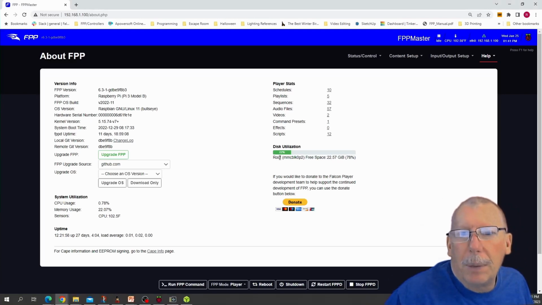on my FPP, you see here that I have 10 schedules, 5 playlists, 32 sequences, 57 audio files, 2 videos, a command preset, and 12 scripts. So I have quite a bit of stuff on here. And this is a 32 gig card. I didn't have a 16 gig card, so I used a 32 gig. And you see that I'm only using 22%, and I have quite a bit of stuff on here.